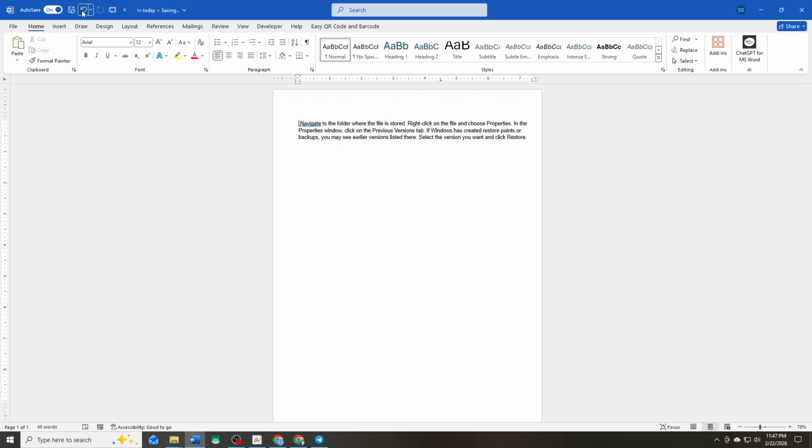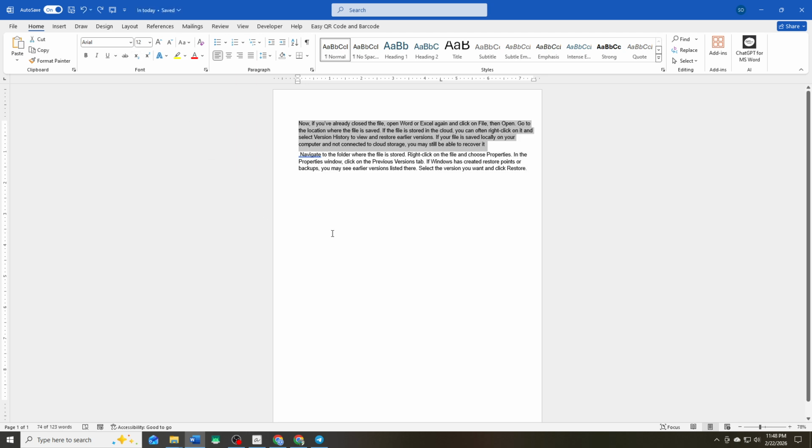If you've made several changes and want to go back more than one step, you can click the small drop-down arrow next to the Undo button. This will show a list of your recent actions. You can move your cursor down the list and select multiple actions at once to undo several changes in a single click. This is especially helpful when you realize you want to return to an earlier version of your document.